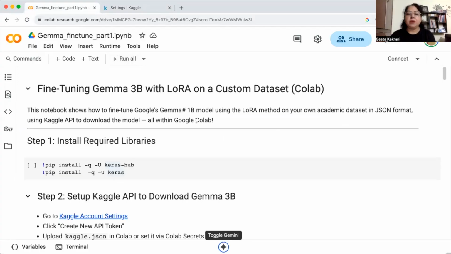I have already written the code, because it always takes a lot of time to run the code. And don't worry, I will start from the scratch. In my first video, I will show how to use the Gemma in your Jupyter and Colab window.